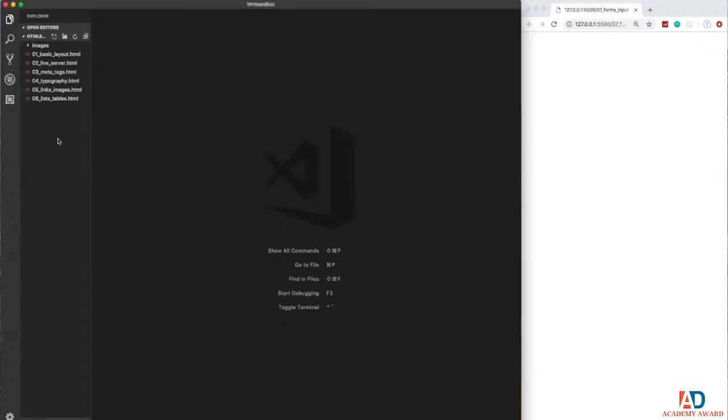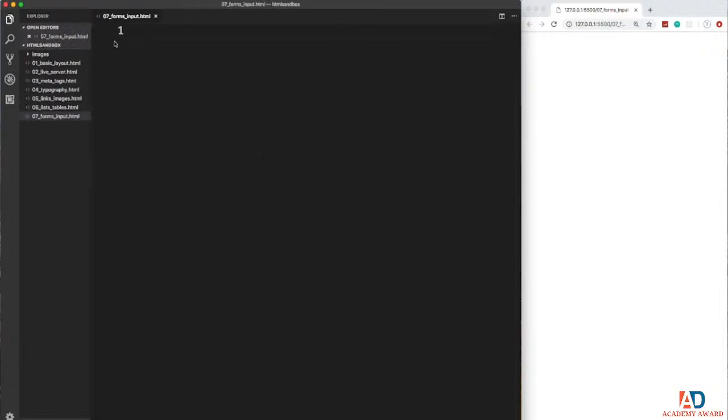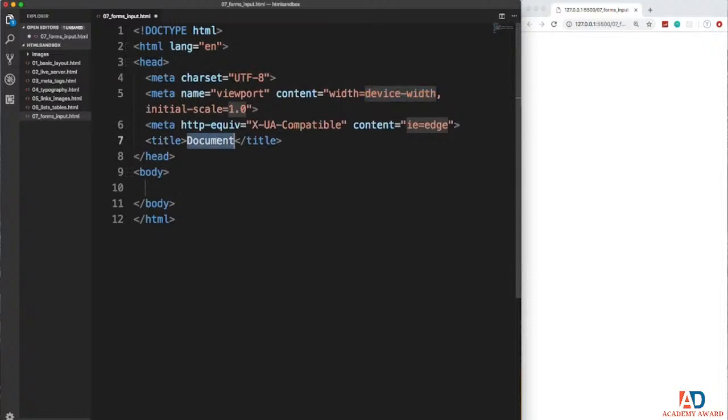But for now, let's go ahead and take a look at creating a form and the different inputs. So I'm going to create a file called 07_forms_input.html. And let's go ahead and put our boilerplate in here. We'll change the title to forms and input. And let's go down to the body area and create a form.